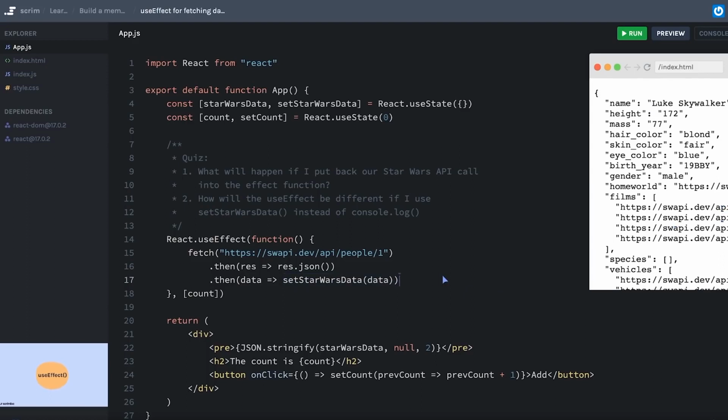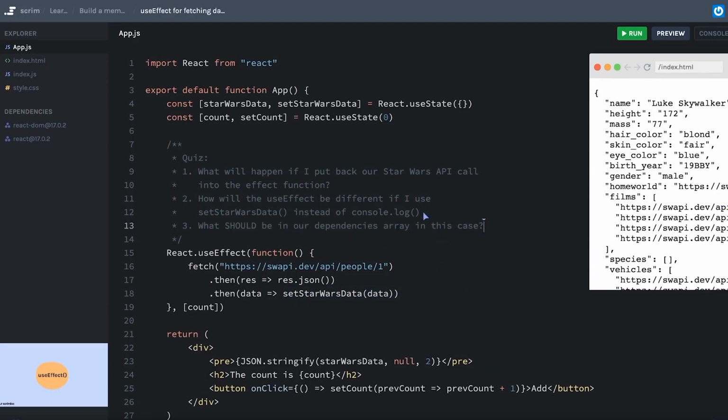So that leads me to the third quiz question. What exactly should be in our dependencies array in this case? We can see that our code is not making use of count. Usually what you put in a dependencies array will also show up somewhere in the function. But right now, we're not using count to determine how this function runs at all. So if count shouldn't be in our dependencies array, what should be there?